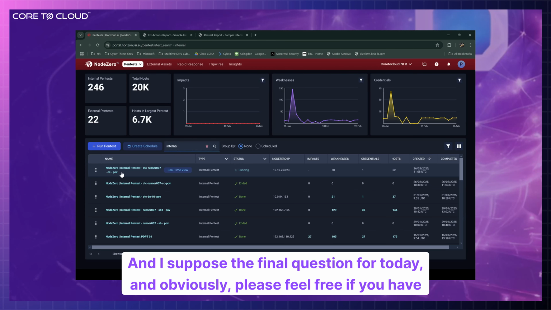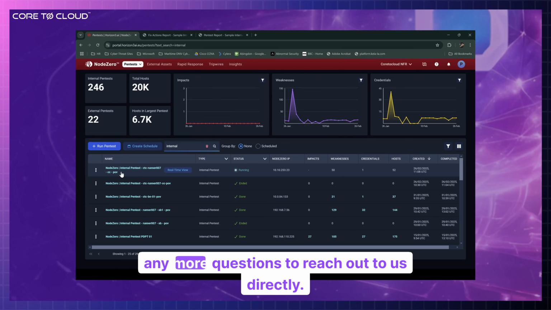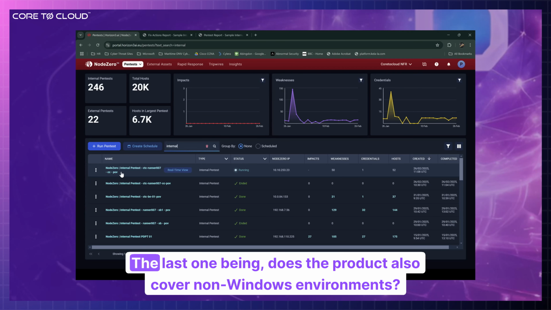And I suppose the final question for today, and obviously, please feel free if you have any more questions to reach out to us directly. The last one being, does the product also cover non-Windows environments?